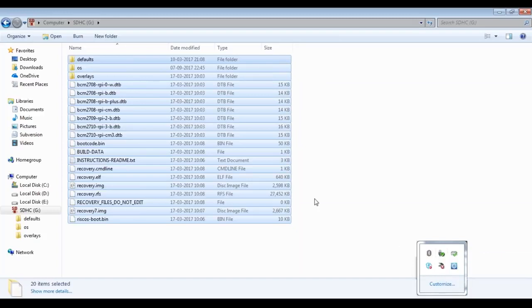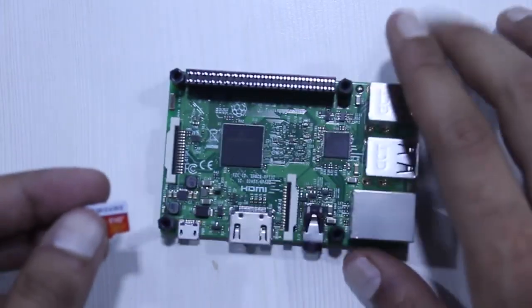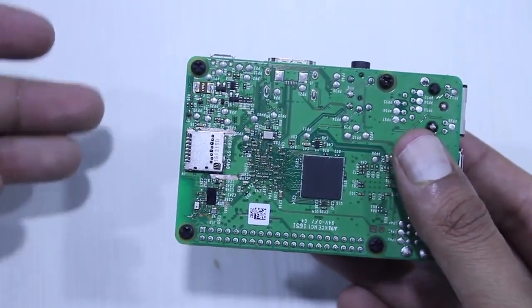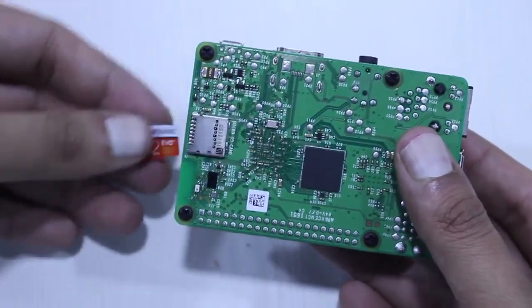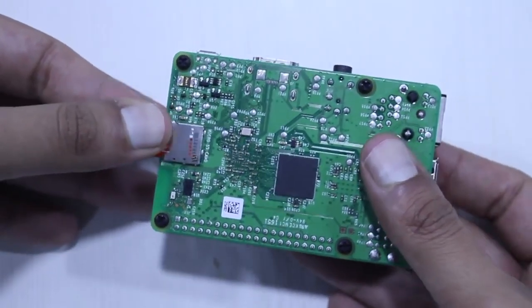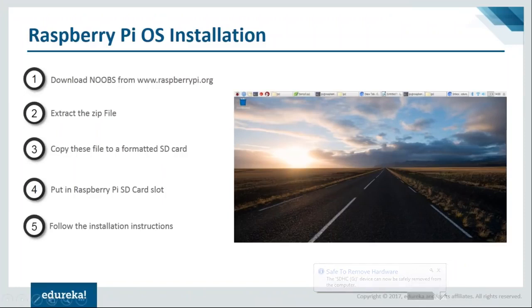So just eject this. Okay, so this is my Raspberry Pi, and if you flip it over, this is the slot where you have to insert the memory card. Now we've copied the Noobs folder into this memory card. Let me just insert this and let's begin with the installation process. Let's begin installing this memory card onto my Raspberry Pi and start with the setup. So let me just turn on my Raspberry Pi.